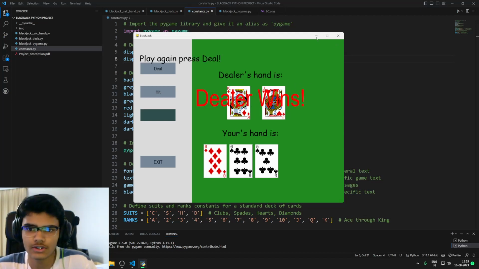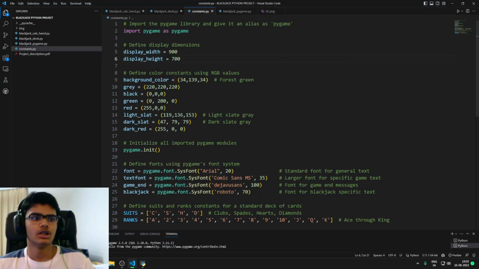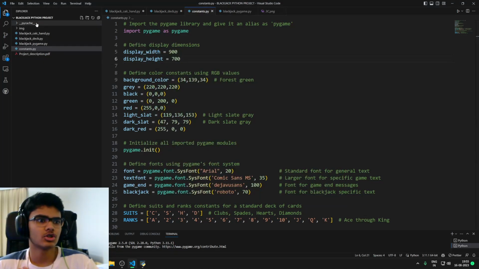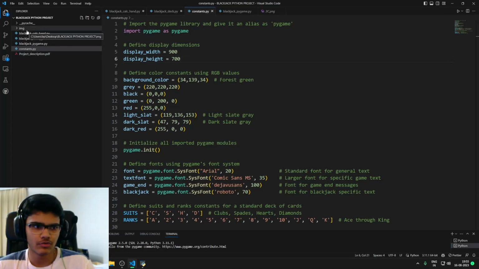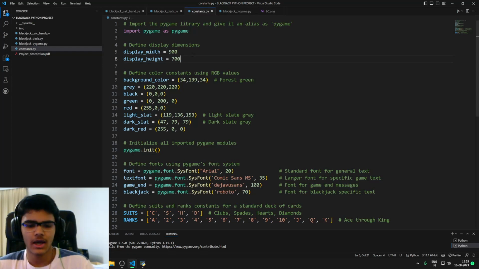Anyway, let's dive into the code. The code basically consists of four Python files and another folder for the images of each card, which is used for the GUI. The first one is the constants file. In constants, it is every constant that is used for Pygame and for emulating the deck, essentially.